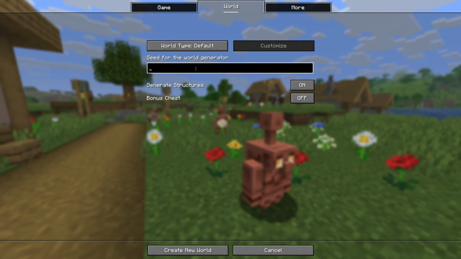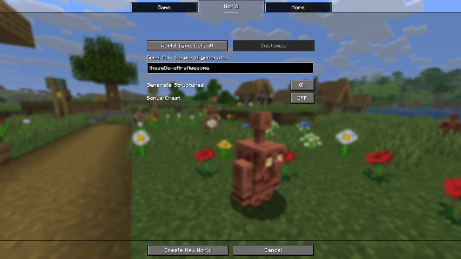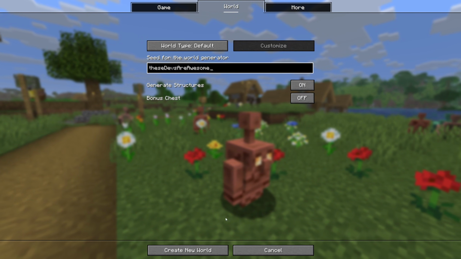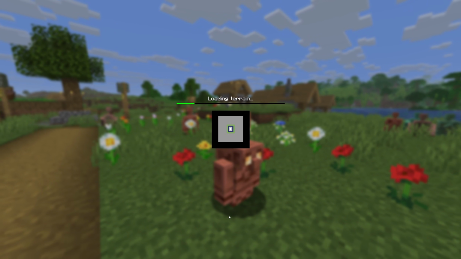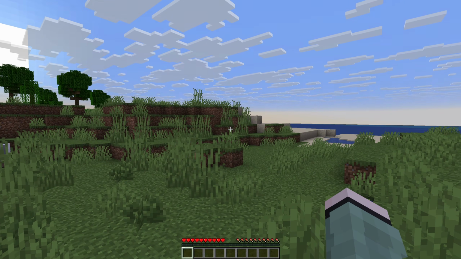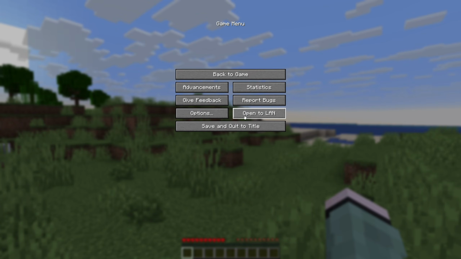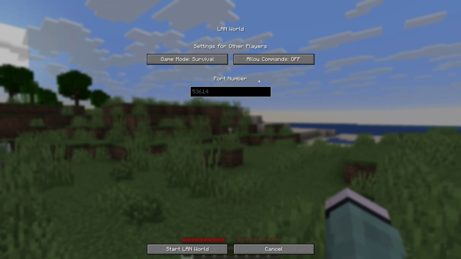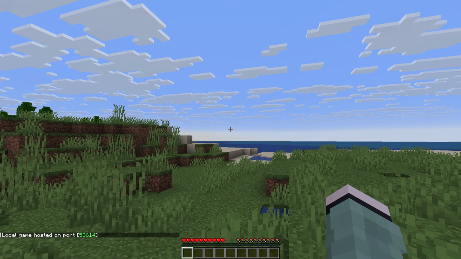For world, we're going to Control V and paste our original seed in, and we are going to create new world. And we're going to do a couple things here. The first thing we're going to do is I'm going to enable cheats. There might be other ways to do this, but the way I do it is usually just doing that.